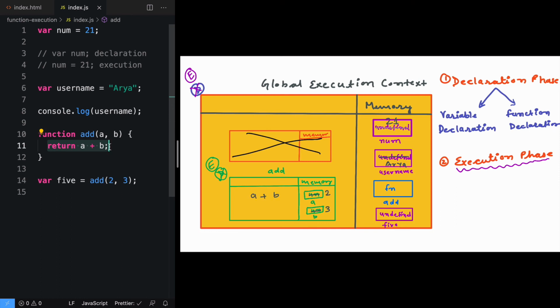So here I'm looking for the value of a, and to look for the value of a, I'll go to my memory and ask, can you just give me the value of a? And here we can see the value of a is 2 and b is 3. So I'll come back and replace a with 2 and b with 3. This value will be summed and that will be 5 and that will be returned from the function. And whatever returned from this function will be stored in the variable named 5.